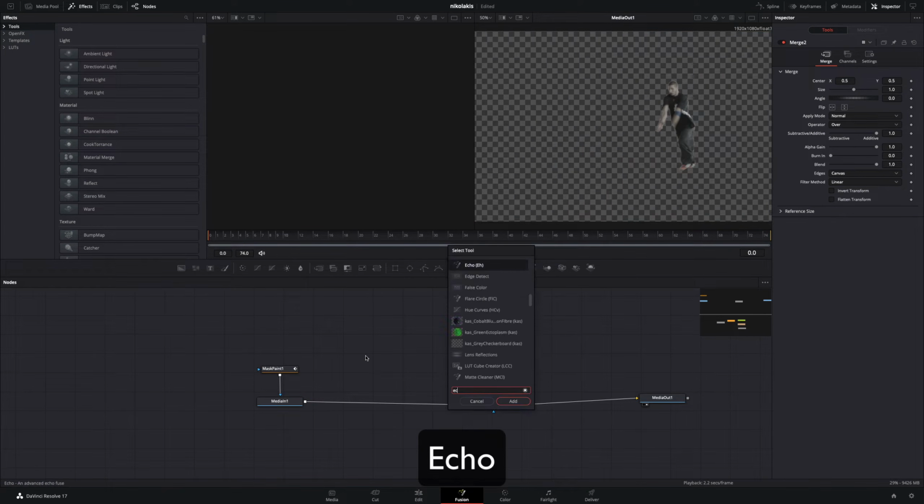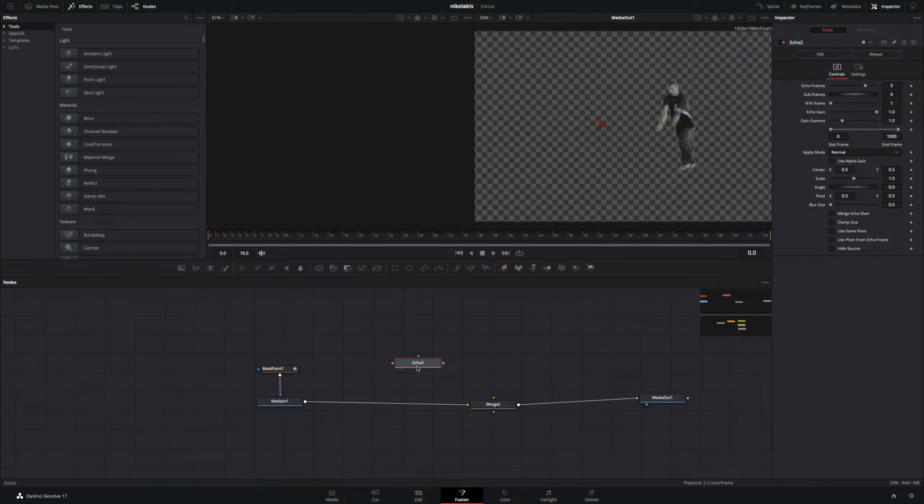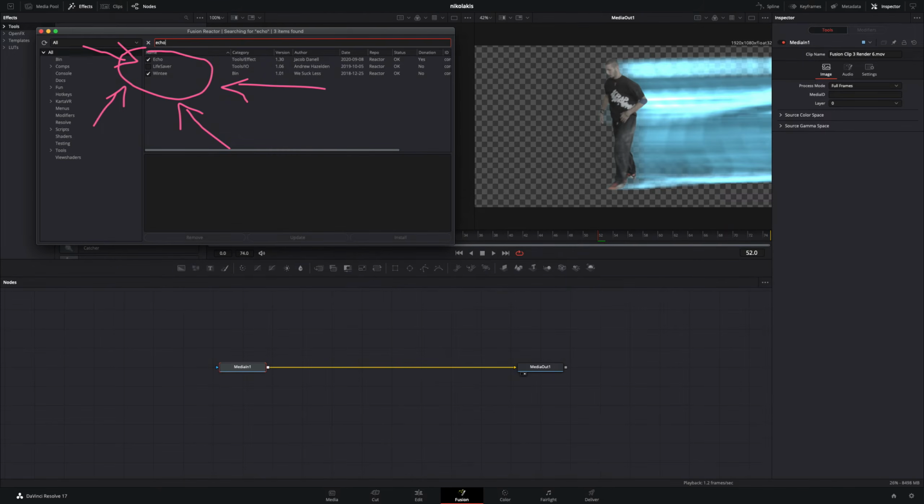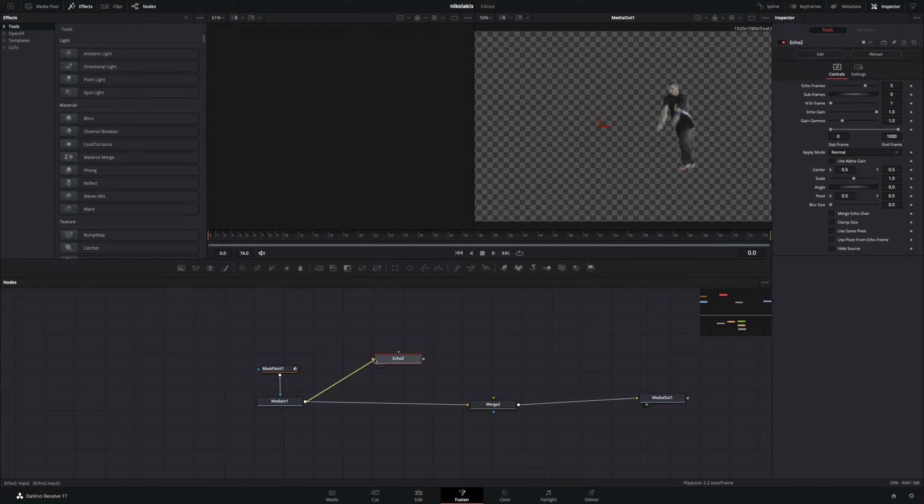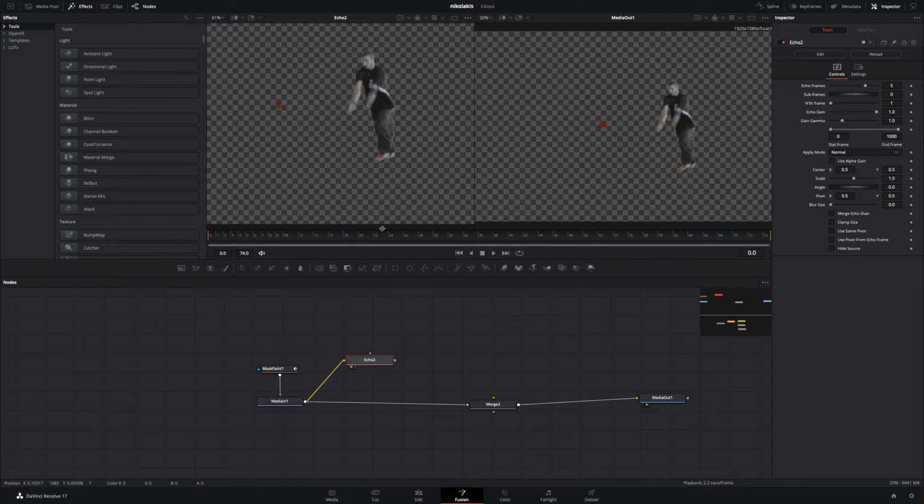Bring the Echo node in empty space. For this you need to install the Reactor plugin and activate the Echo tool. Connect your media to the Echo node, and drag it to the left viewer.